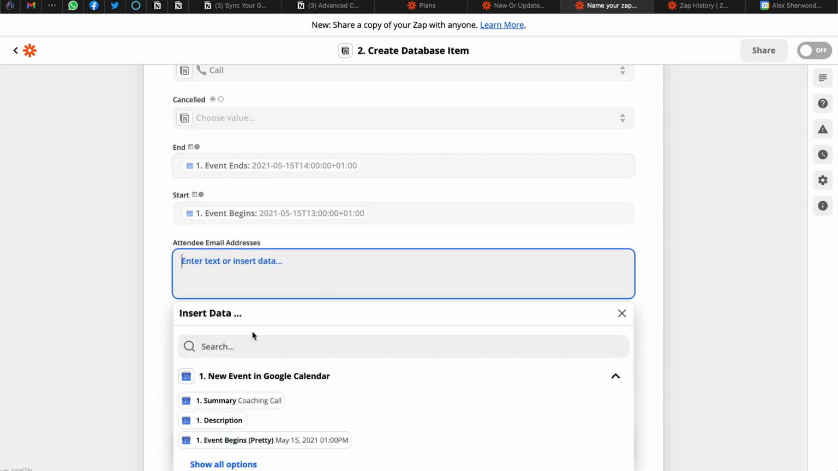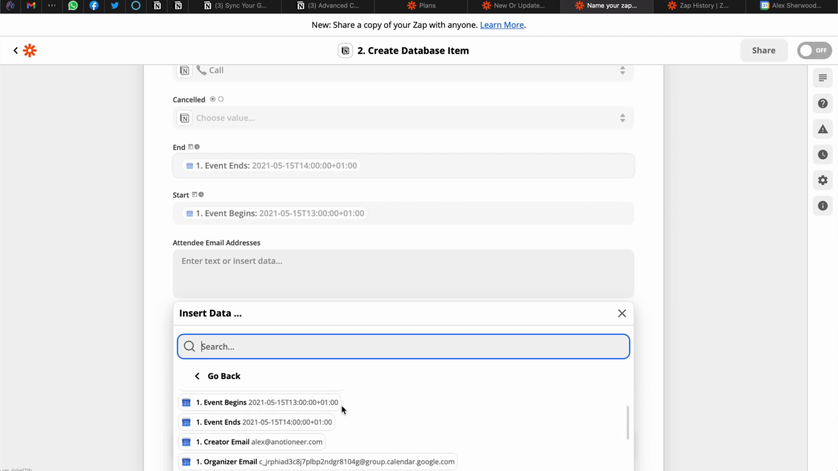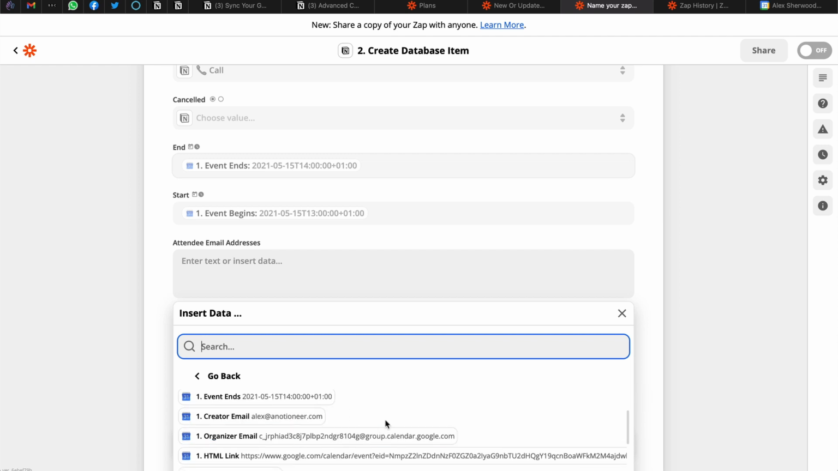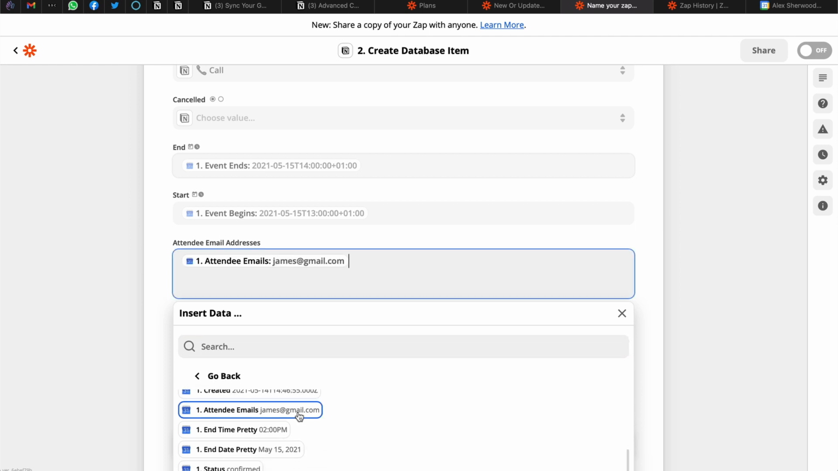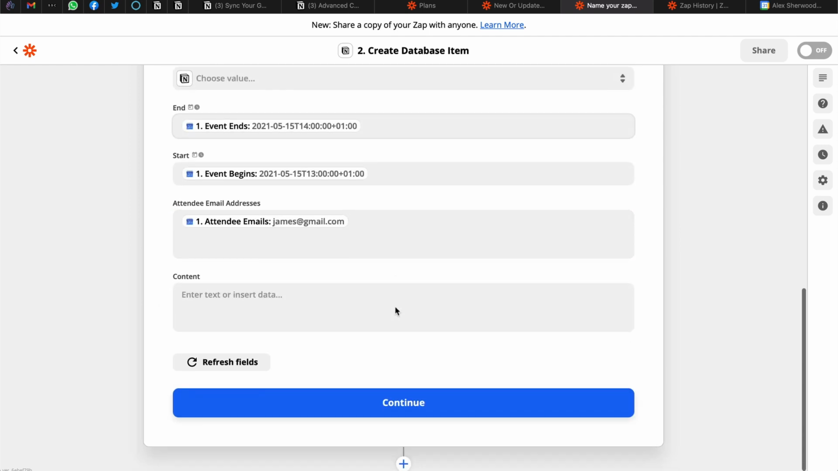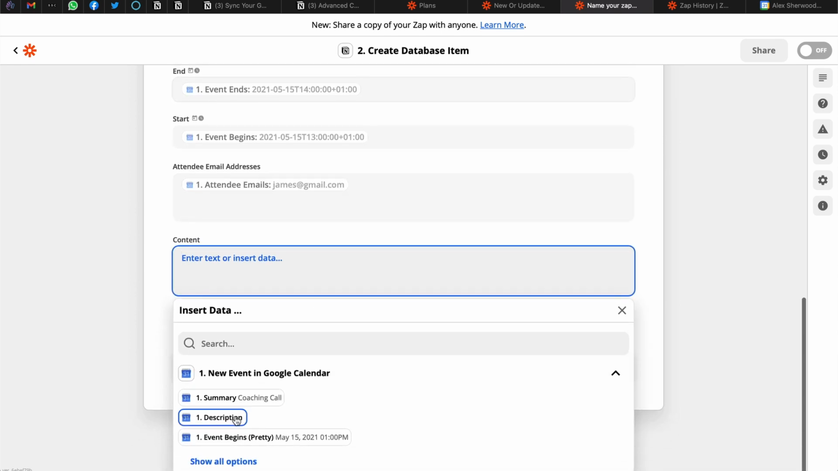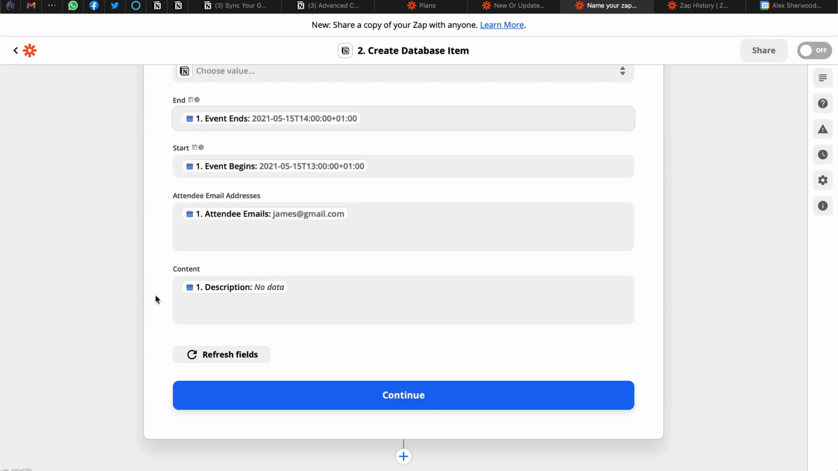And attendee email addresses would be not the creator email or the organizer email. You just want to keep scrolling down until you get to the attendee emails right there. Lastly, for the content, this is the content that will be entered inside the page itself in the body of the page. So for that, I would just choose the description so that you've got all of the details about the event being fed into your Notion page, and you're ready to start writing notes about the event and everything else in there.